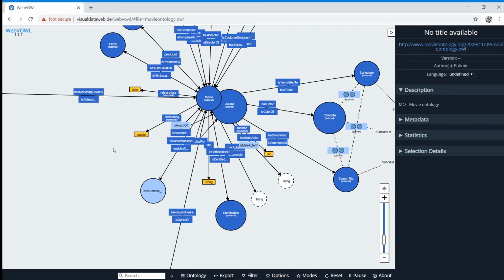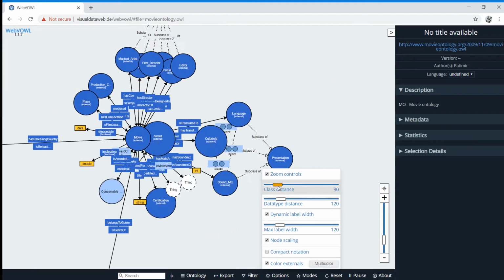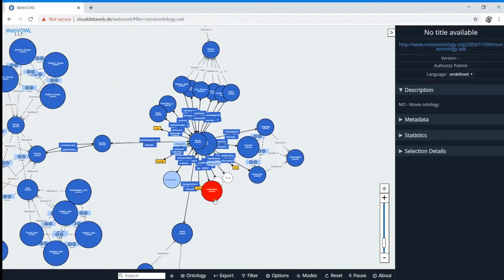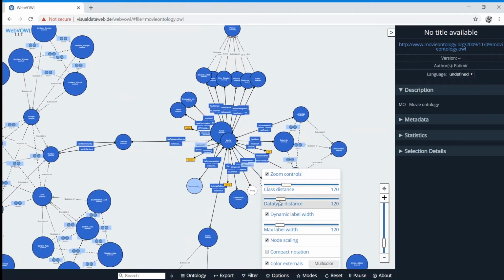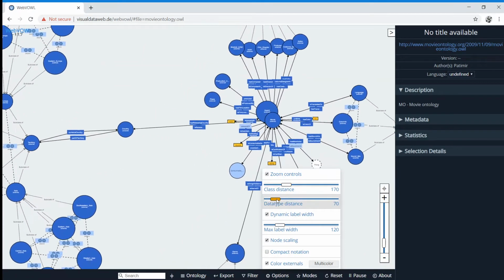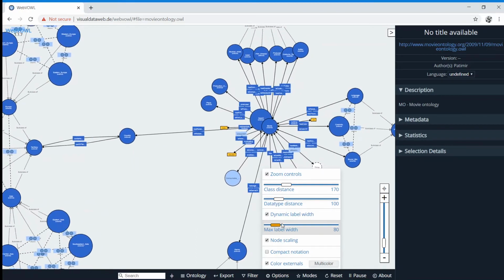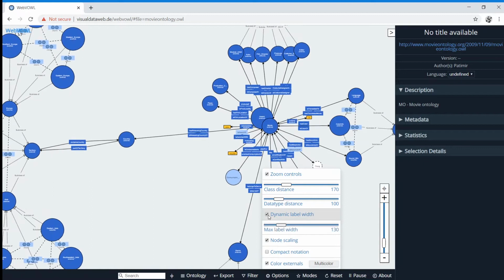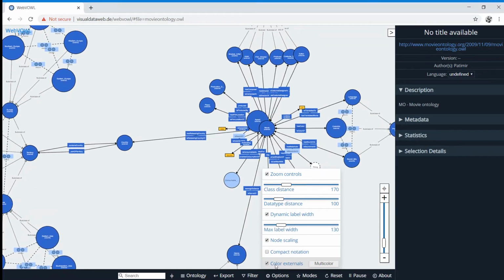Now, what we can do is change some of the options, like, for example, change the distance between the classes. This will make the graph more compact, or we can extend this. We can change the data type distance. Also, we can change the width of the labels. I usually just leave it as dynamic, and we can change some of the colors of the nodes.